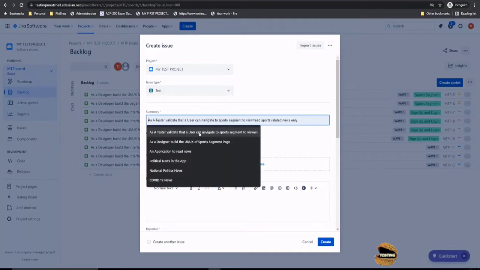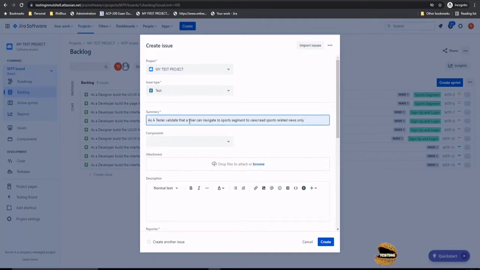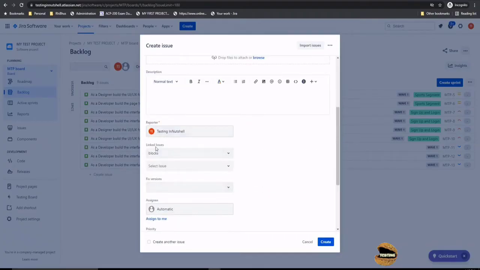So let us create a test story here: as a tester, validate that user can navigate to sports segment page to view or read the story related to news only, and click on create. If you want, you can add more things, like you can include the components and you can include the details of how it is related to the user story. This is where the traceability and requirement coverage will be built up.